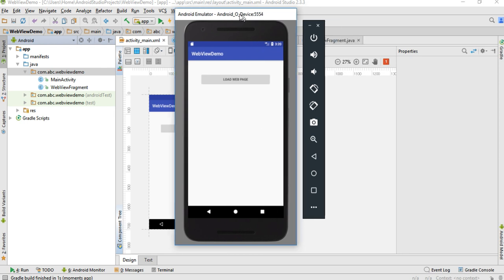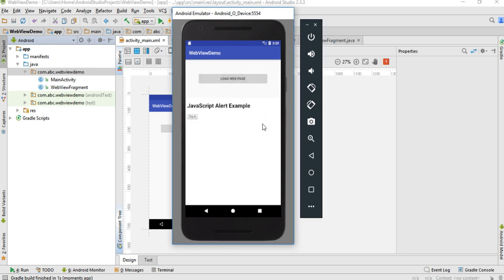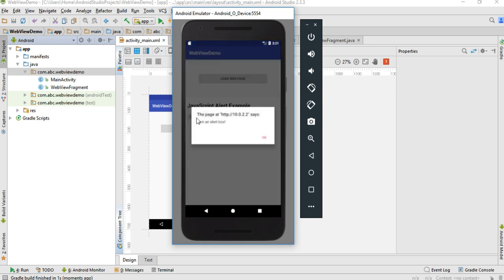So here is our Android application. When the user clicks the button, we display a web page available on my localhost. This is a simple HTML form that contains a simple JavaScript. If you click the button, it will display a JavaScript alert dialog.